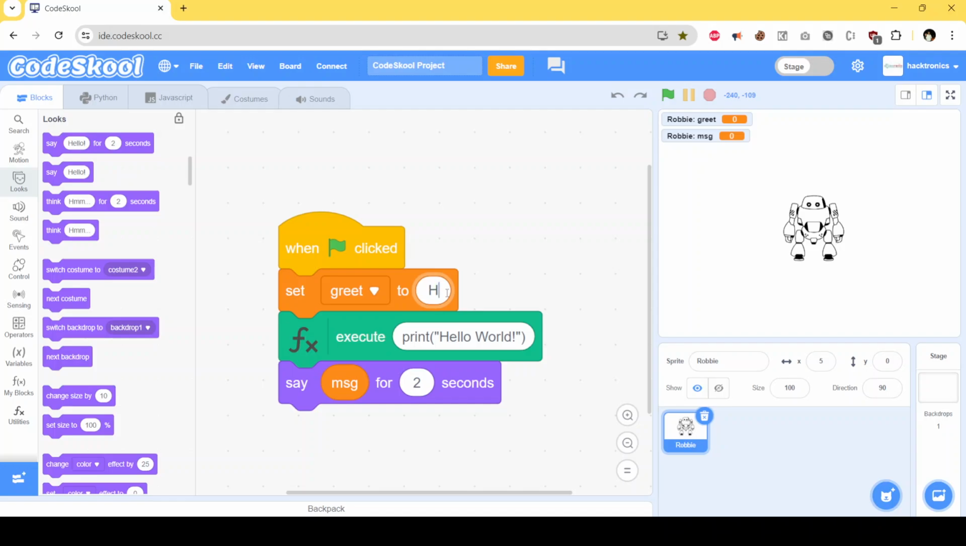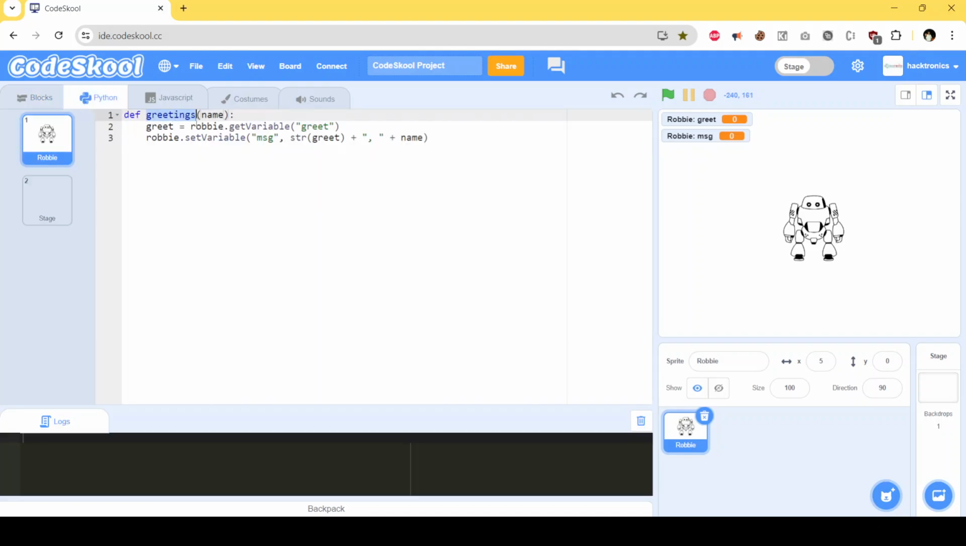And then let me set greet to hello, and then just call the greeting function. Let me pass some name as an argument. So this is setting the greet to hello and then calling this greeting function with Ramesh as an argument, and then displaying the message for 2 seconds.